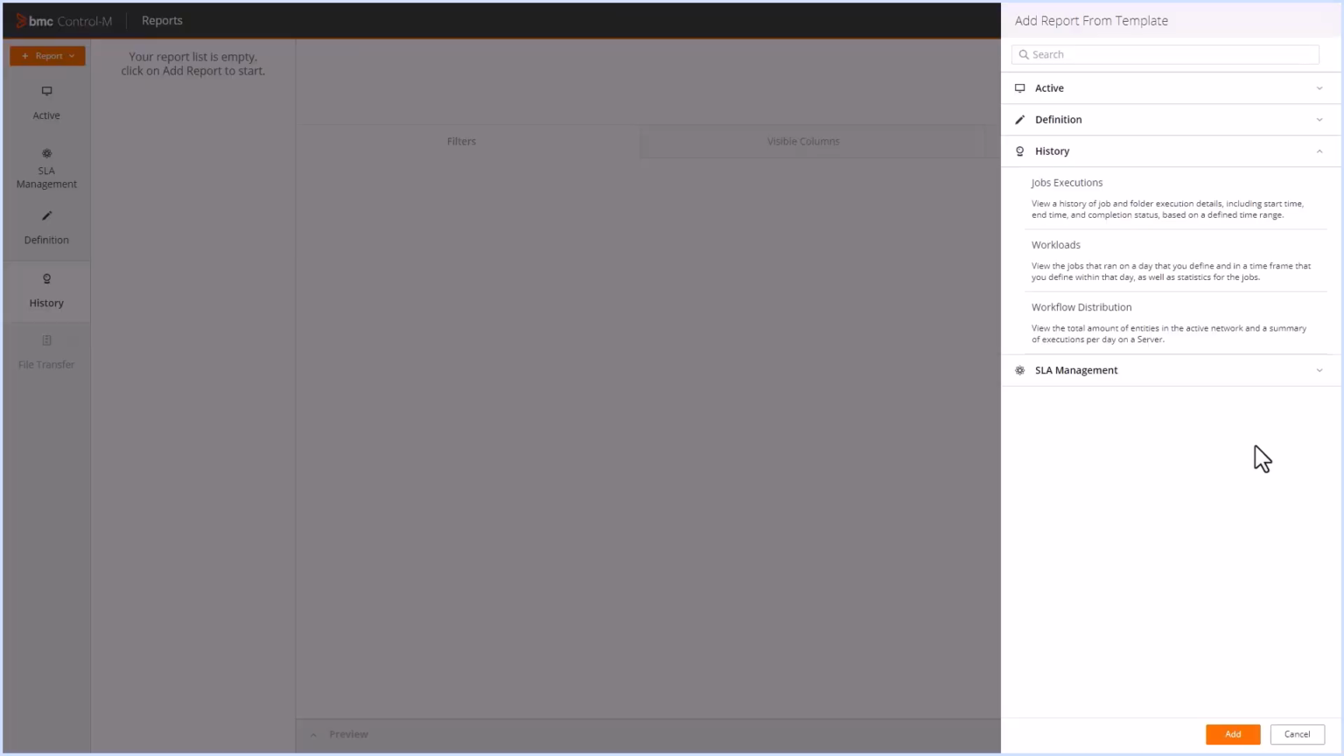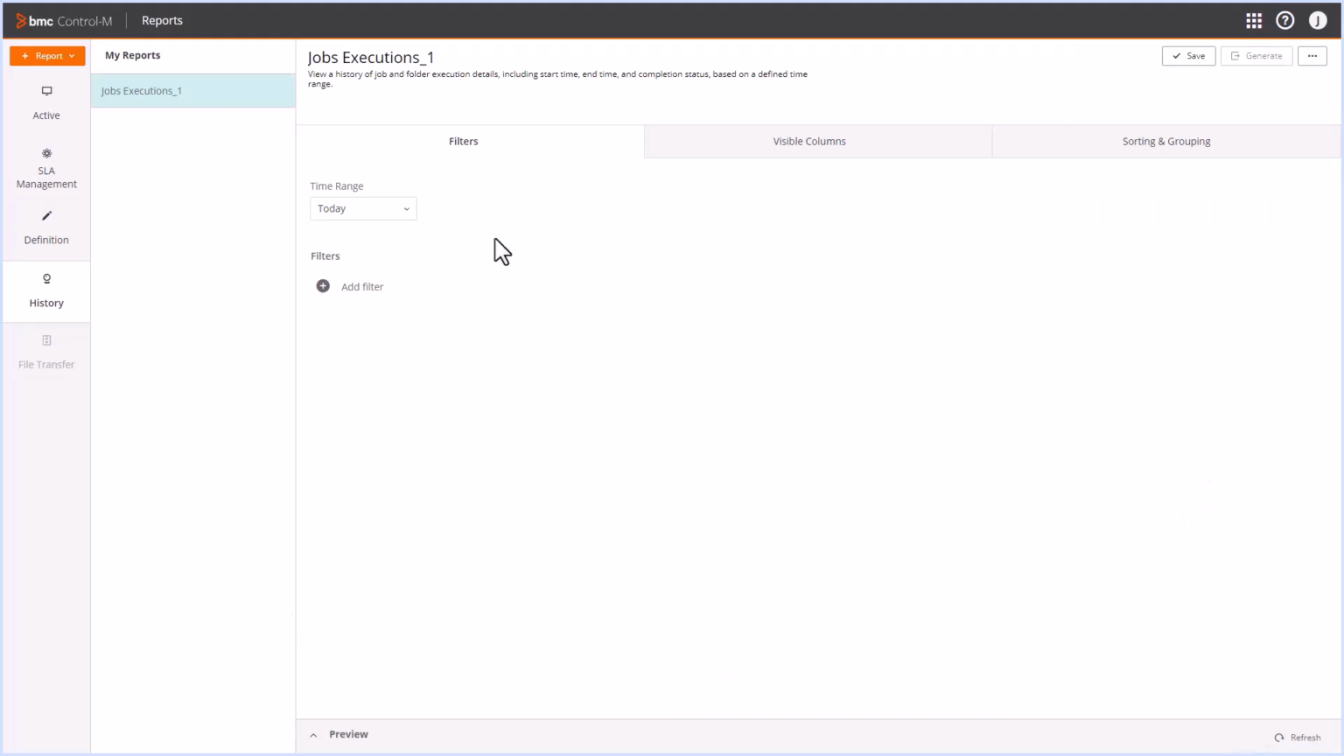A new window opens, and I have a choice of reports. I am interested in the job execution for my specific report, so I select it and click on Add.